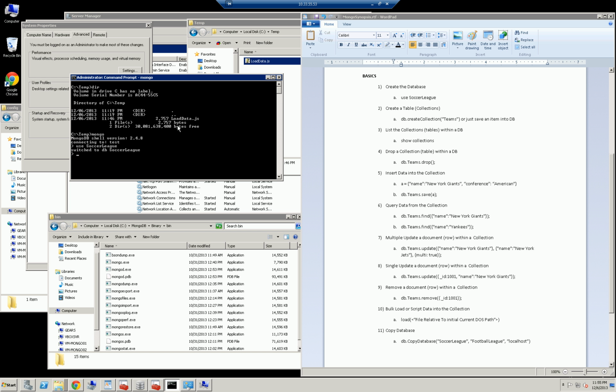And within the SoccerLeague, I'm going to create a collection called Teams. So create collection Teams. And it says OK, status is 1. I could do the command show collections, and you could see Teams is in there now.